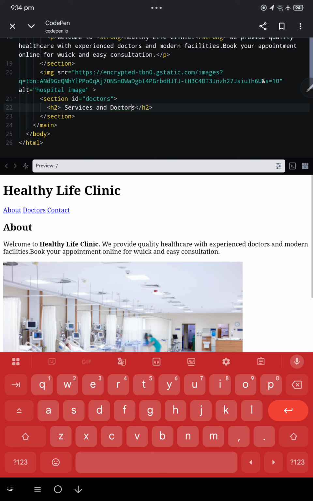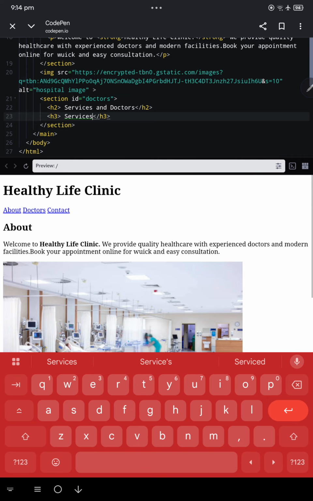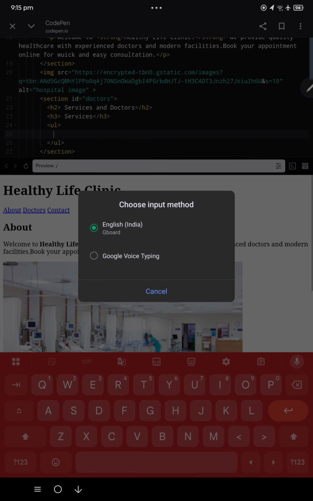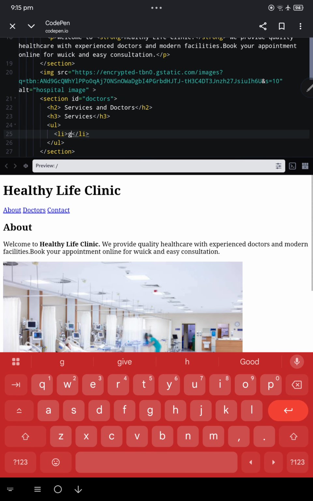No, I'll just keep it like doctors. And then I want to make services a list. So I'm going to open, and first I'm going to write an H3 heading which says services. Then I'm going to go for the unordered list, under which I'm going to start my list. The first one would be general checkup.